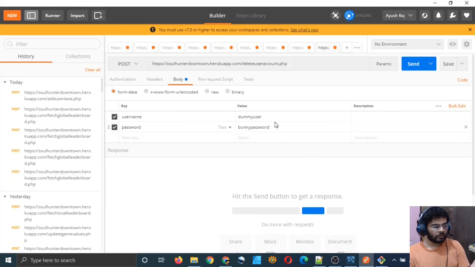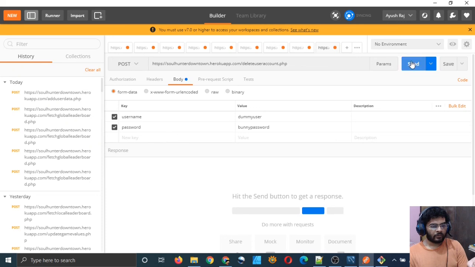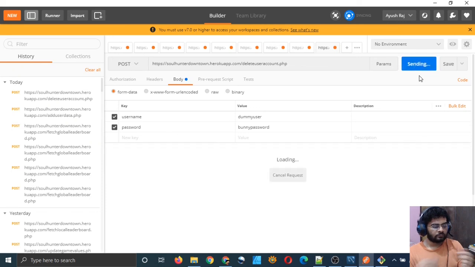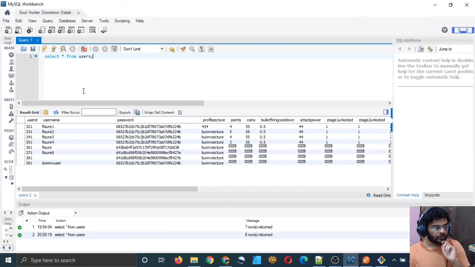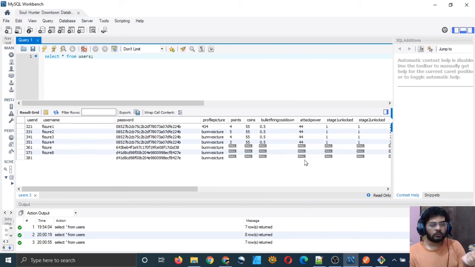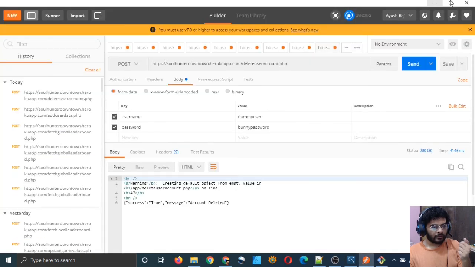We have put both the things which we need in our script. Since we are only fetching these two, we will only be sending these two. Let me send them now. Yeah, it shows me success true, account deleted. And so let's see if the account is deleted or not. Yeah, our dummy user is no more, right? That's good. That's okay. It's working, and both our scripts are working.